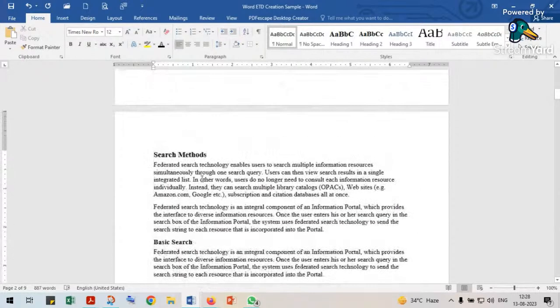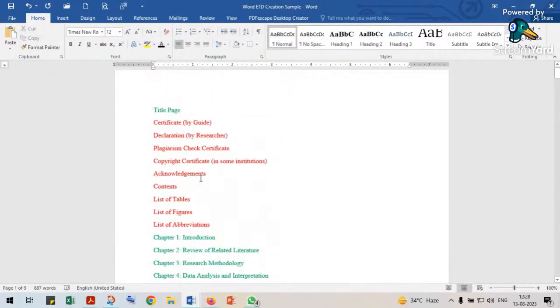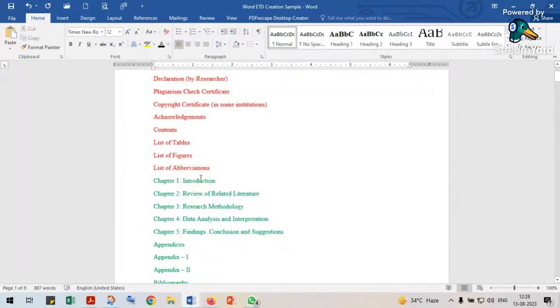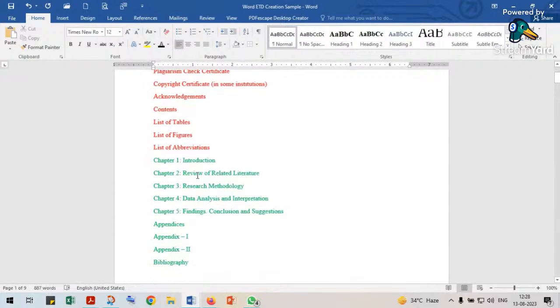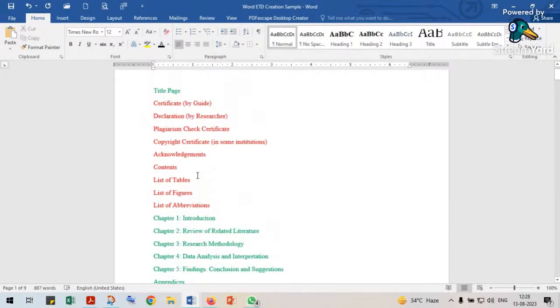Now I come to some little bit more advanced part of styles. Now see, I have given on the first page the parts of any PhD thesis. Normally these are the parts of the thesis. And what we can do is we want to learn how to format a thesis in overall formatting.